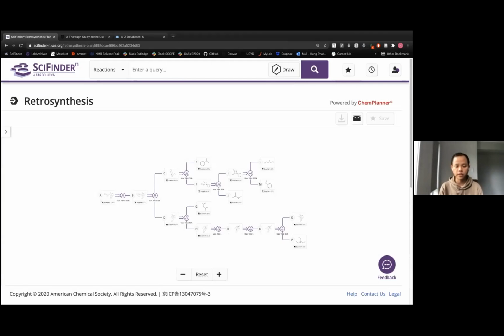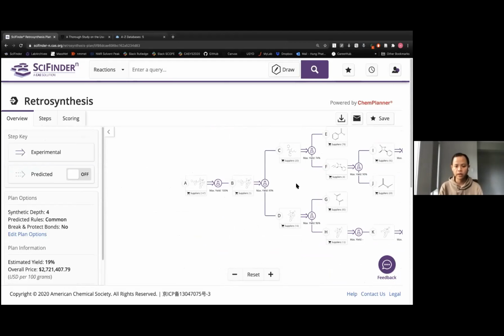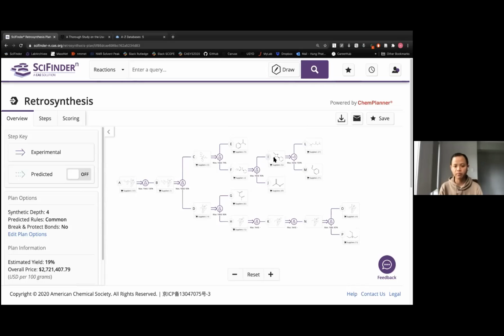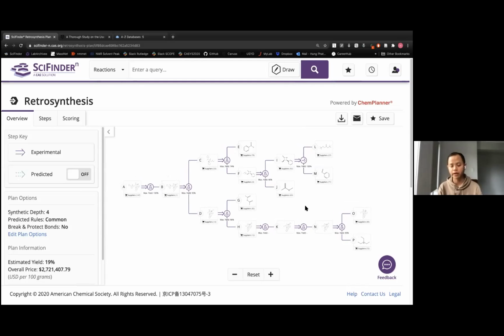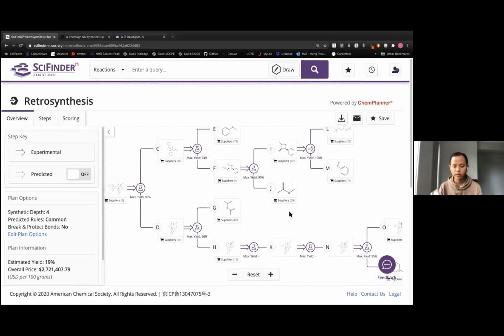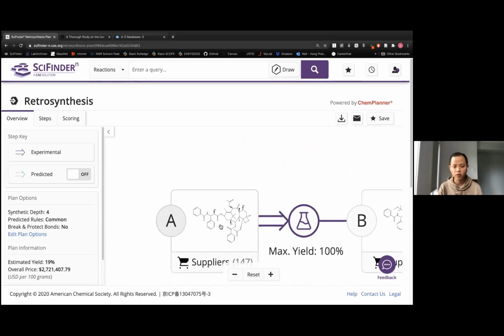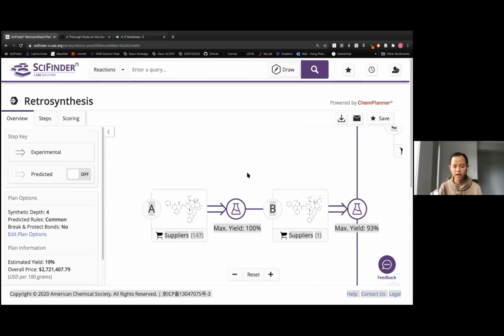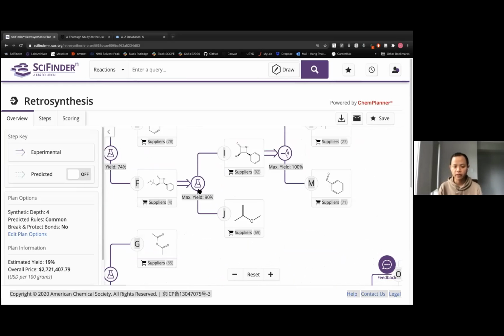Okay, so let's go to here. You can see this is our full retrosynthesis plan, from the starting point all the way towards the starting reactions. If I zoom in a little bit, this is our endpoint here. This is what we want. And then it starts to break down that molecule via many different reactions.